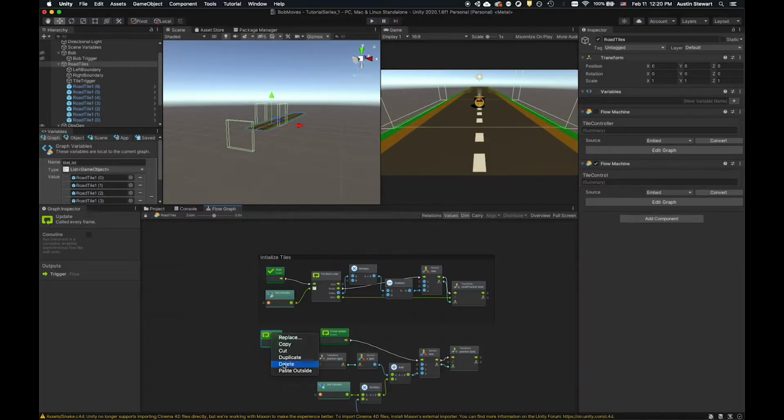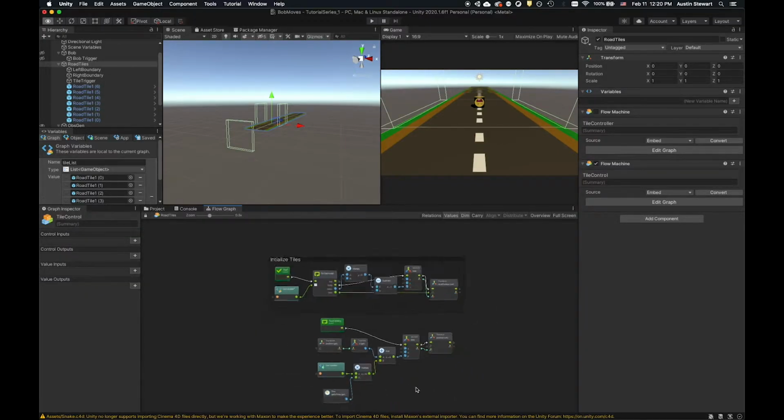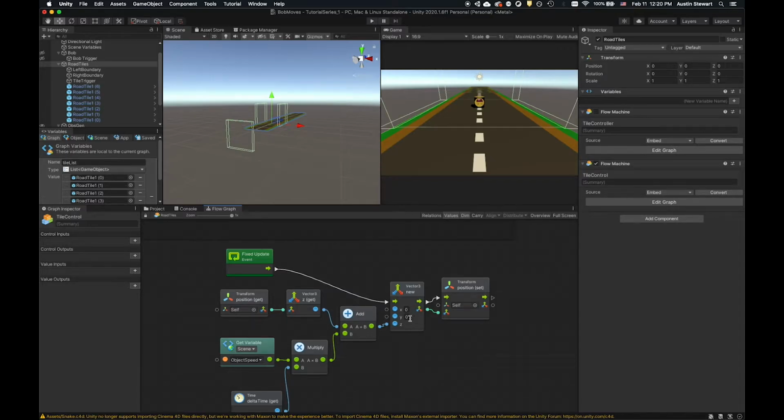Okay, now the issue is, right, if we just ran this right now, it's going to be actually moving the entire road tiles object, right? It's not going to be moving the independent tiles. We're actually going to be moving this entire tile. And so we need to change what we're transforming and how we're doing this.